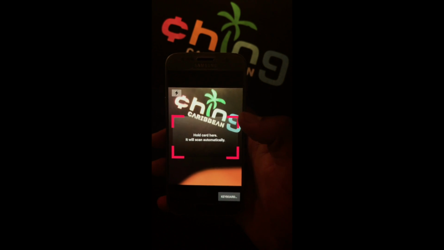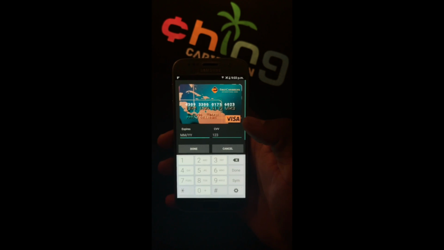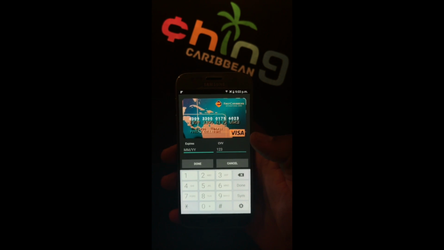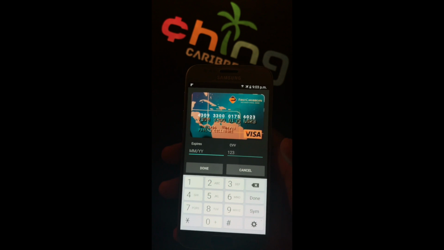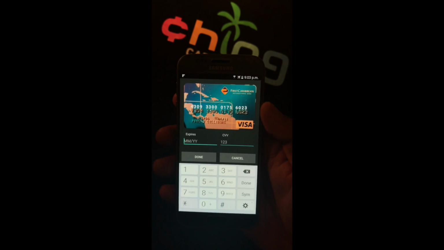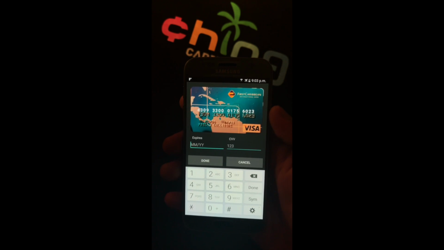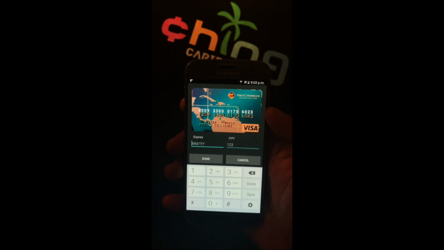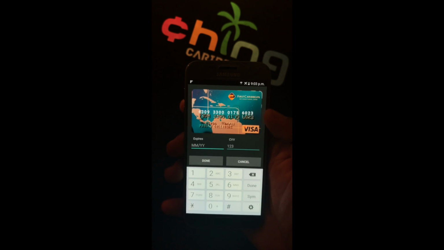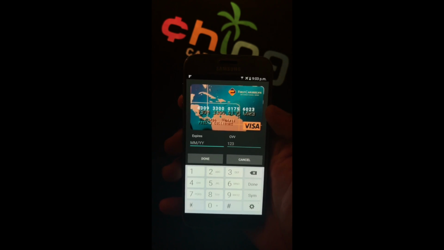This is going to launch the camera where I can scan the customer's credit card using optical character recognition, or OCR. This is the same technology that you use to scan a document into an editable format. These numbers are then taken and encrypted and used for processing through the device and through our backend servers.